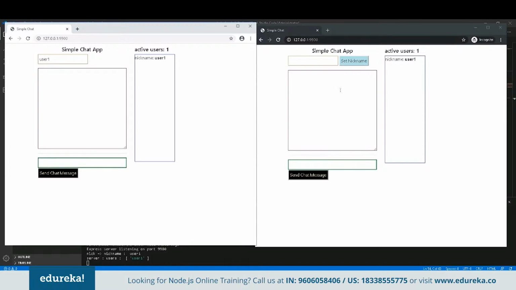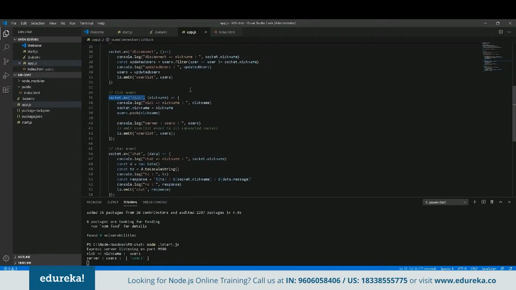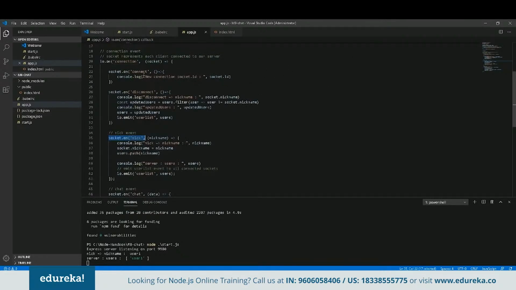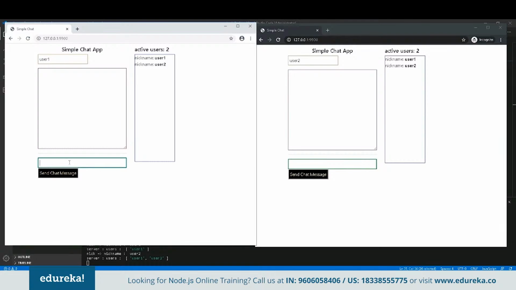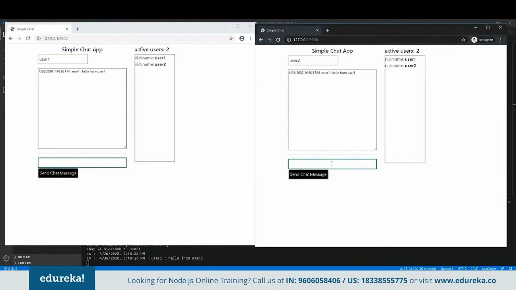Since we started the application, we are in the chat room, but we don't have a nickname. What I mean by that is, if you look at the app.js, in the incognito window, the user is connected, but the nickname is not set yet. Now let's set the nickname over here as well, user2. Perfect. So active users, we have two.